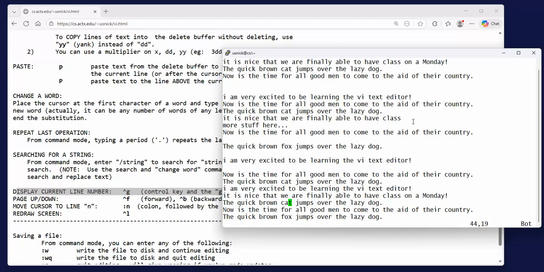Anyway, one way you could find out what line number you're on was to do a Control-G. Control-G would say you're on line number 41 of 46. It would say here's the file, it's been modified, it is a new file, it hasn't been saved yet. And it would say you're on line number 41 of 46. In other words, you are 89% of the way through the file.